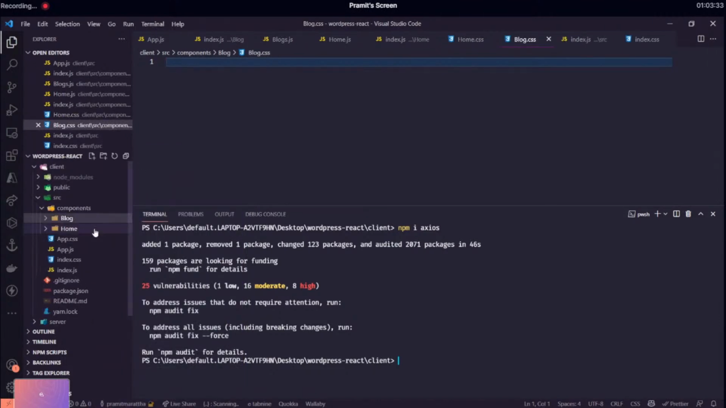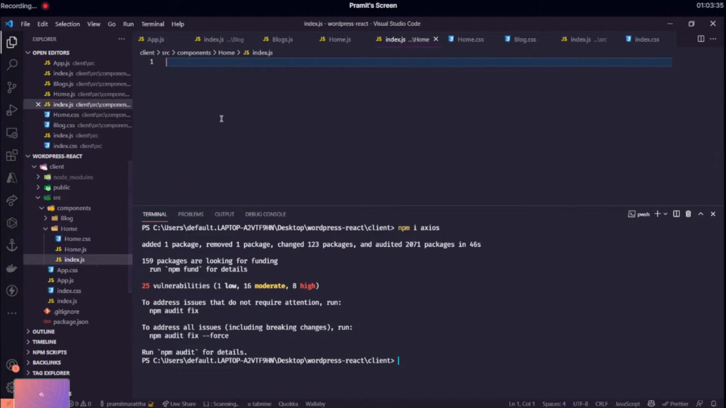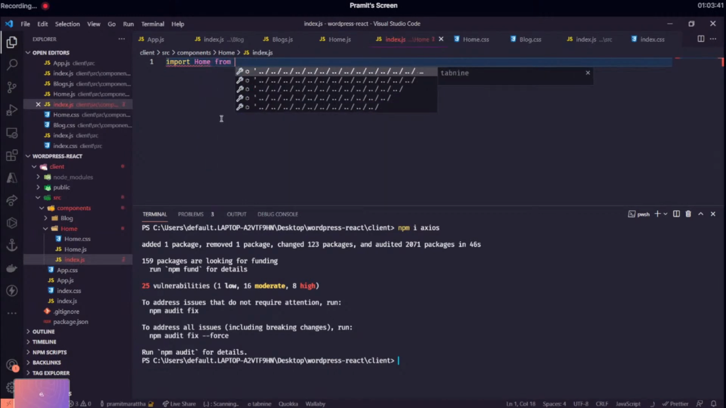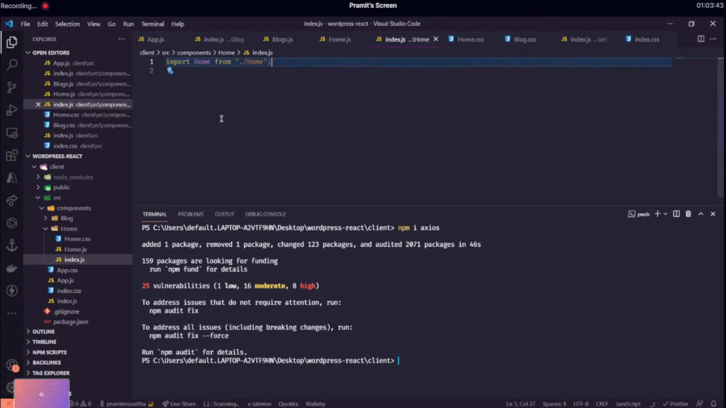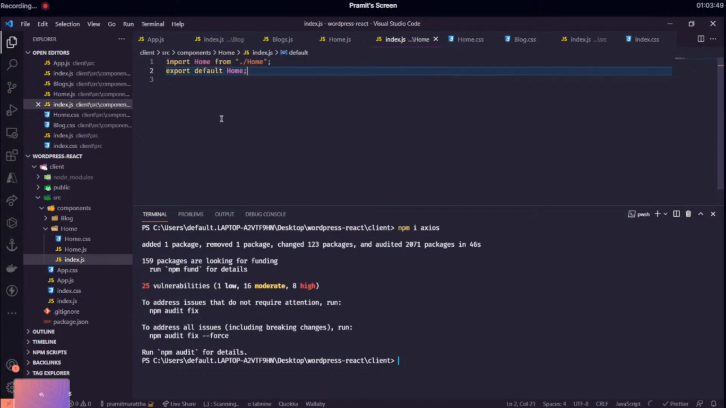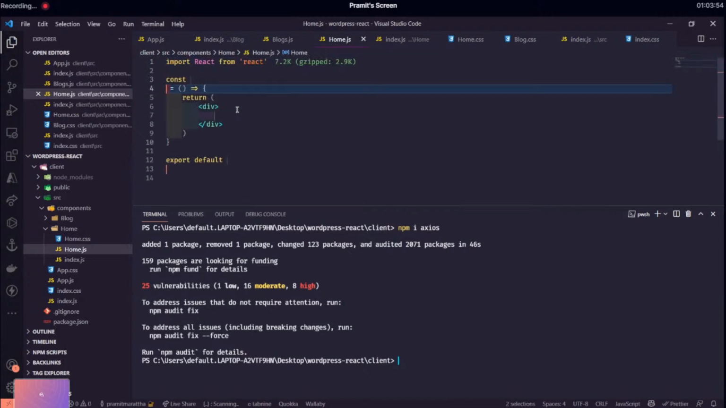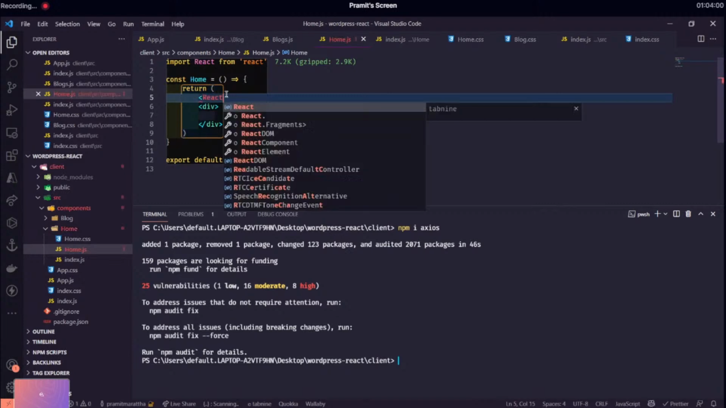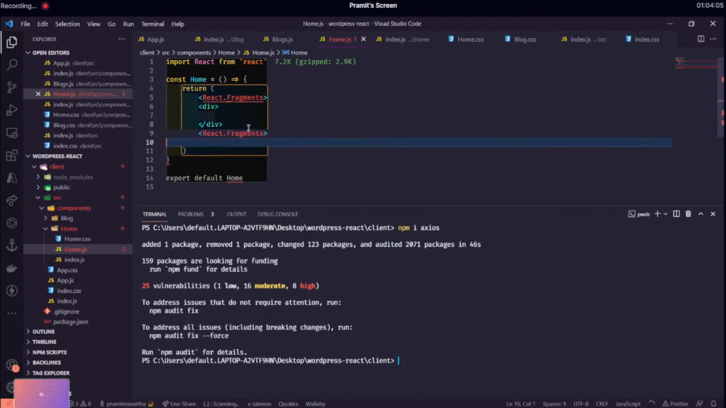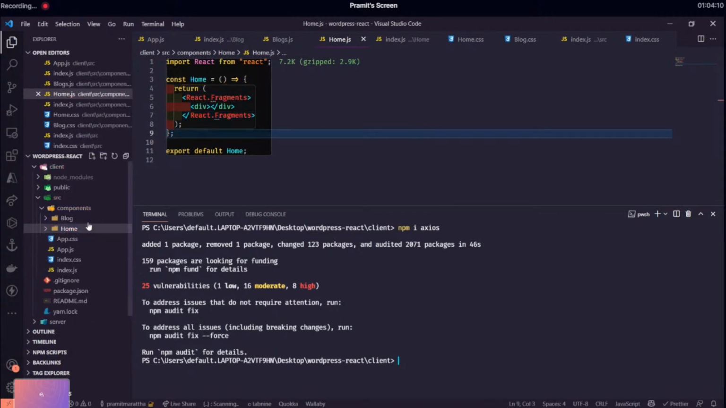Block.css, we can add this, and go to your index.js. Import home from your home and export default home. That's it, you are done. Go to your home, and inside your home simply type rfce. You'll get the boilerplate, and type React.Fragment. Copy this, and close this React fragment. That's it, you are done with the home component.